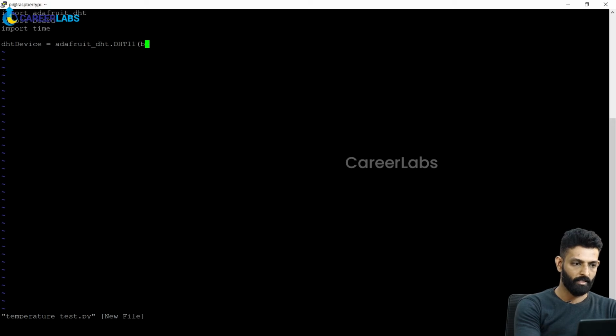DST11, and here you will have to mention the GPIO pin to which the DST11 sensor is connected. Since it's GPIO 4, here we need to give it as board.d4. Since we have initialized the DST Adafruit library, next we will have to read the temperature and humidity values from that library. So this library is used to read the sensor temperature and humidity values from the sensor.